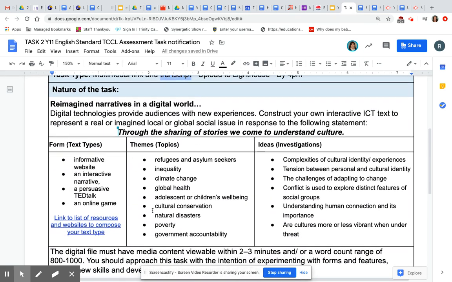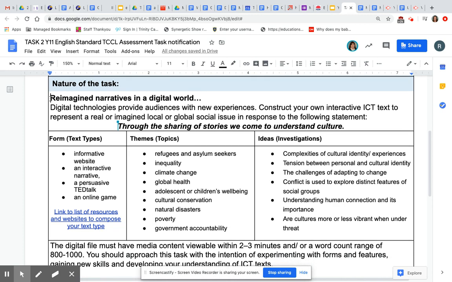The nature of the task. Reimagined narratives in a digital world. Digital technologies provide audiences with new experiences. Construct your own interactive ICT text to represent a real or imagined local or global social issue in response to the following statement. Through the sharing of stories, we come to understand culture.